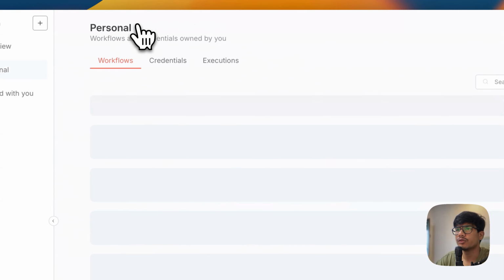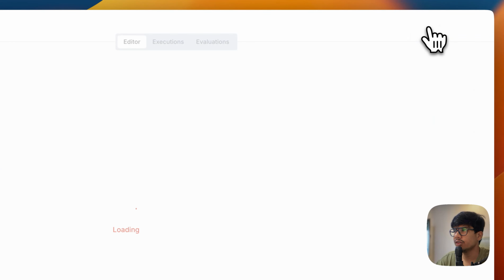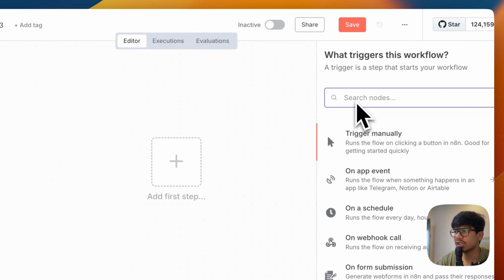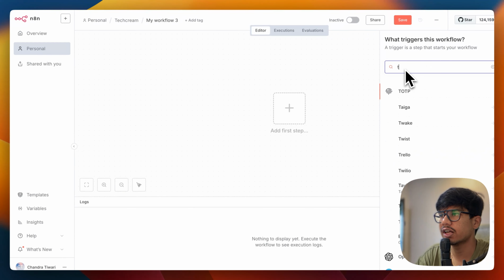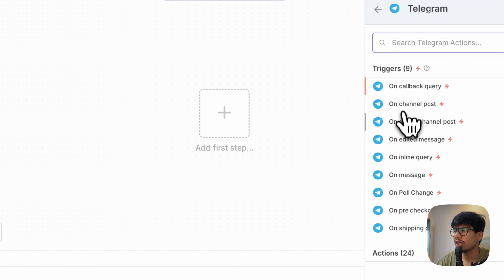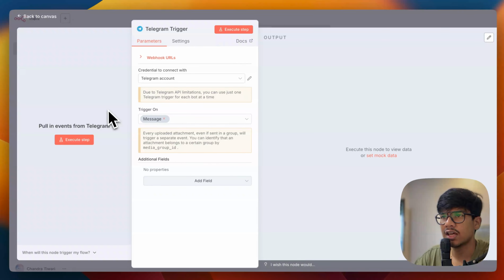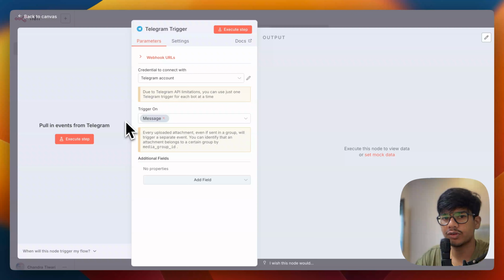Firstly, let's start by creating a workflow here. If you want to create a workflow using a trigger node, maybe I can start with a Telegram bot. So I start with a Telegram node and select on message. When someone messages this, it should trigger the workflow. But for this triggering, I need a Telegram bot, something to connect with this Telegram account.